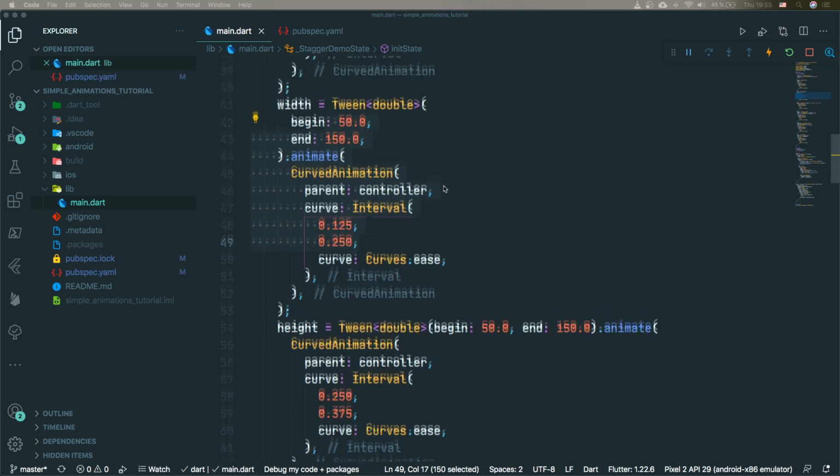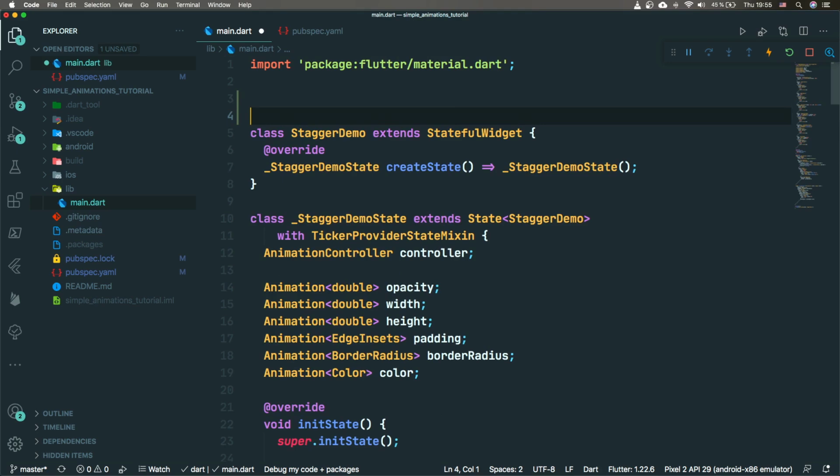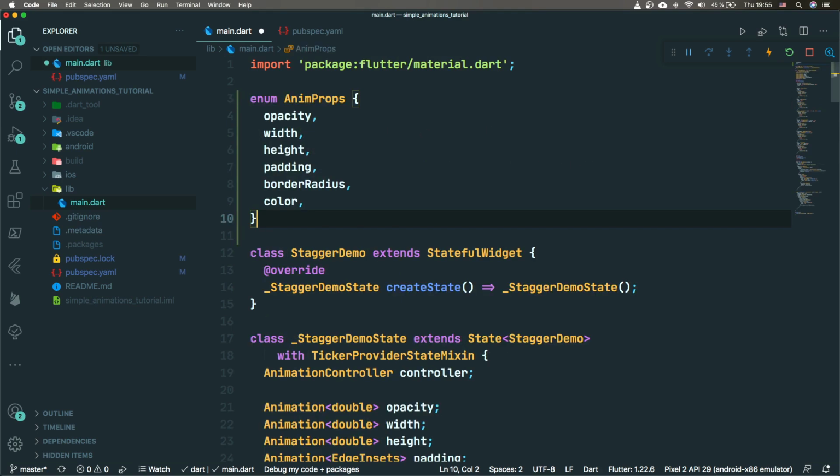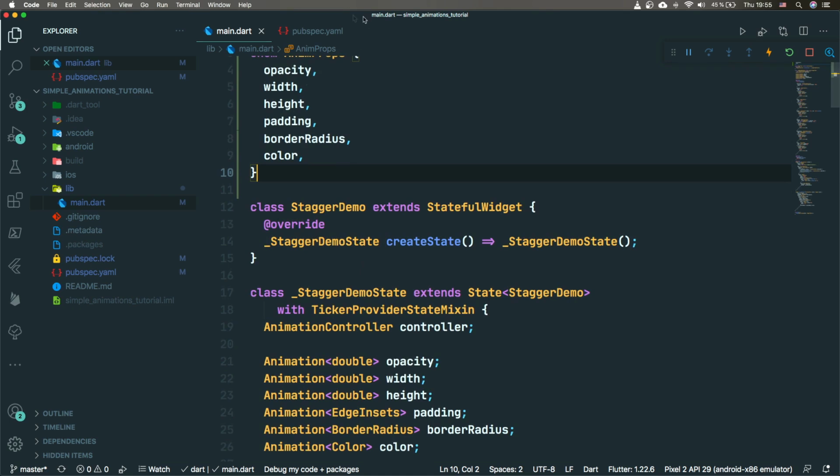Basically, we can do this with an enum. So let's create an enum all the way up top, like this. It's going to be called AnimProps, for animated properties. And we are animating opacity, width, height, padding, border radius, and color.